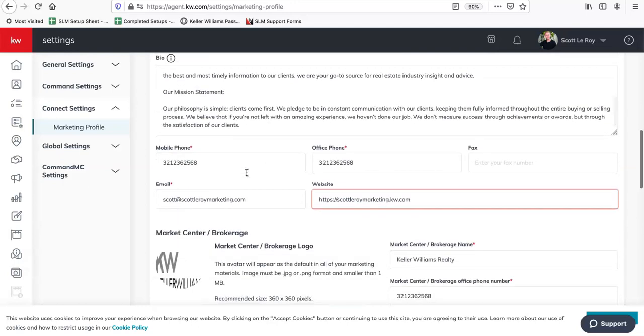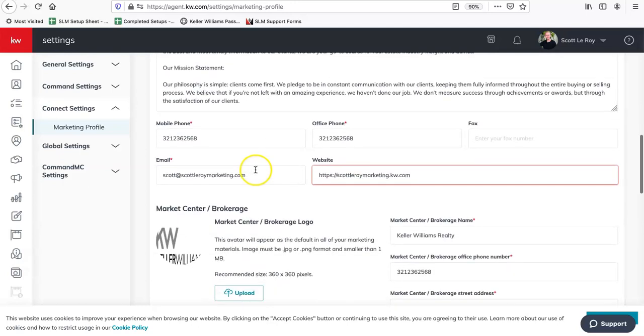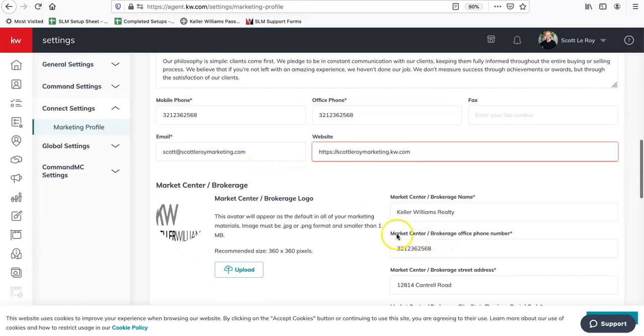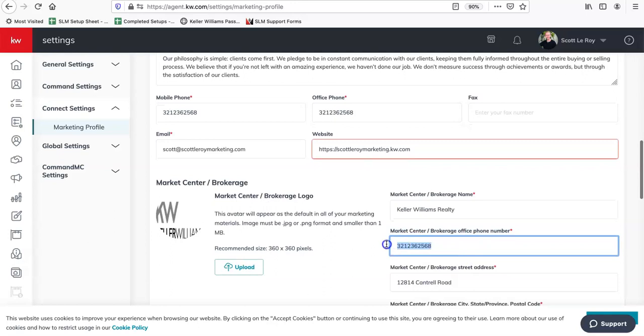And then the next thing we're going to change, if needed, would be the brokerage office phone number. So if you're licensed in both states, you can go ahead and just use your cell phone number as the office number. Or if you do have a primary location and you want to use that office's number, just be sure to put the primary location over here.